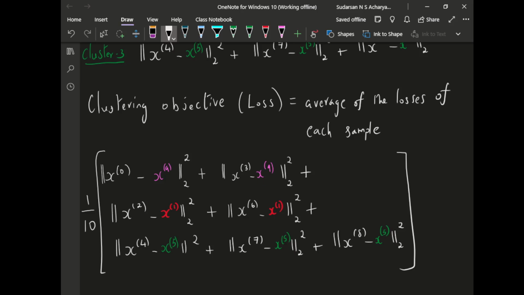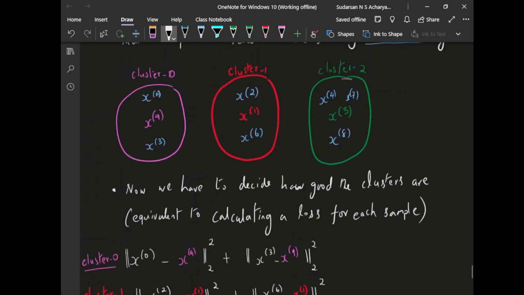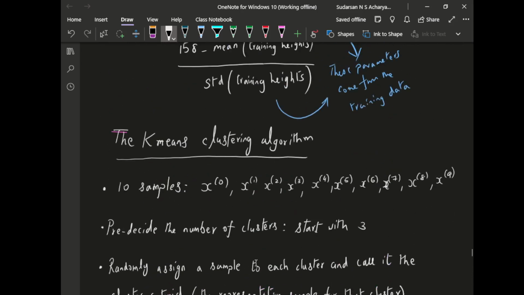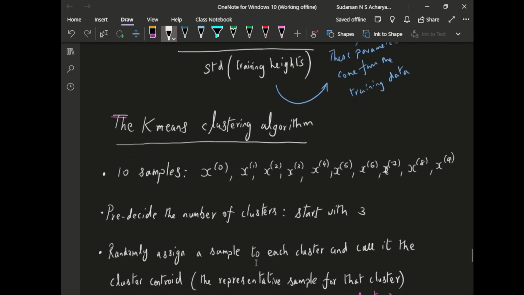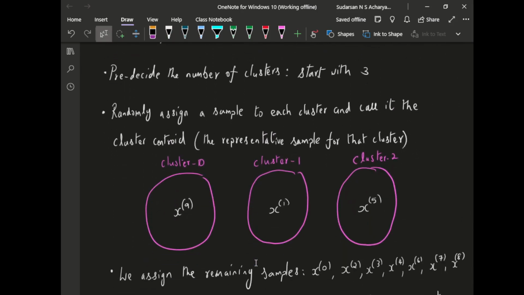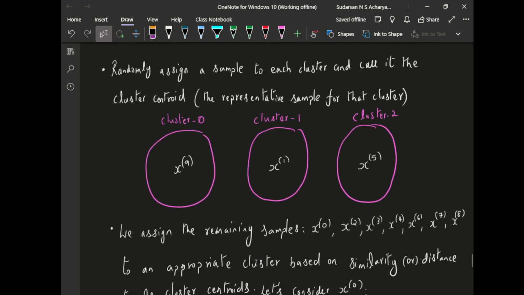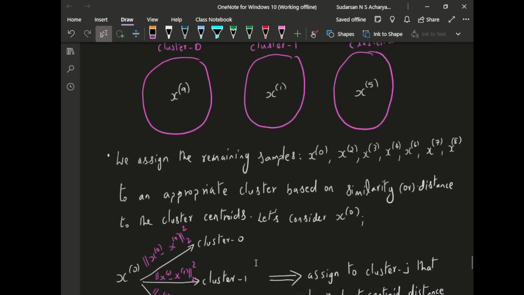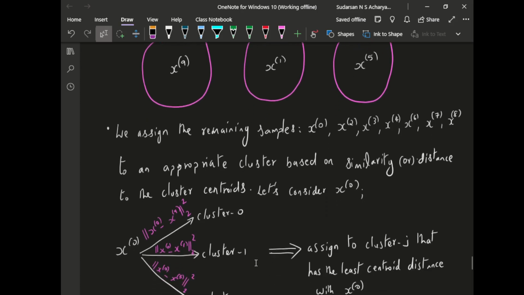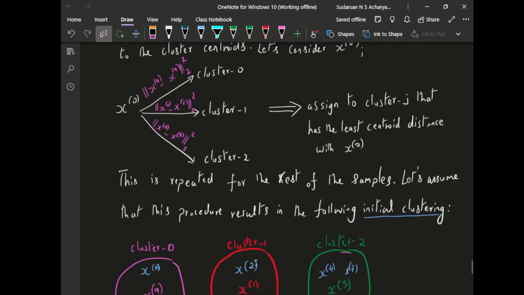So we calculate the clustering objective each iteration. Now we have done one iteration. What is that one iteration? We started with the samples, the 10 samples. We decided on the number of clusters, and then we randomly picked 3 samples, made them the cluster representatives or the cluster centroids, and we reassigned the rest of the samples to the appropriate cluster based on the similarity, the distance measure, right? And then we send them like so.